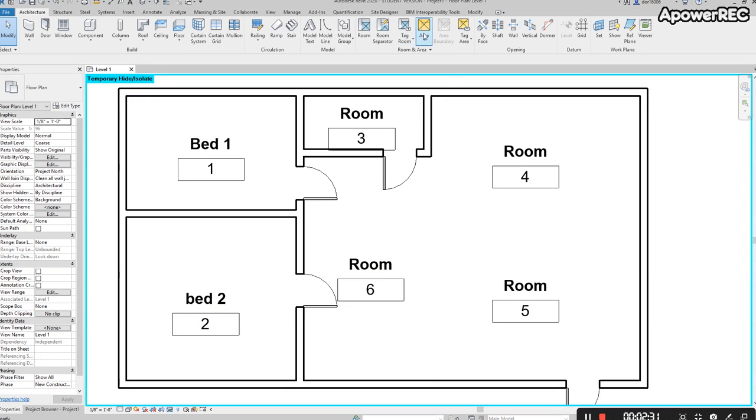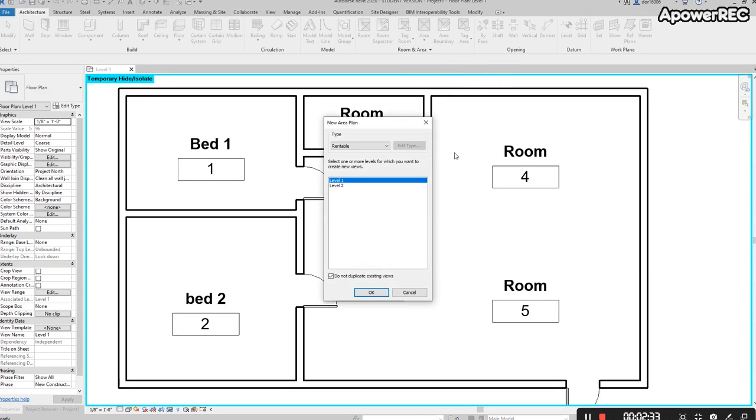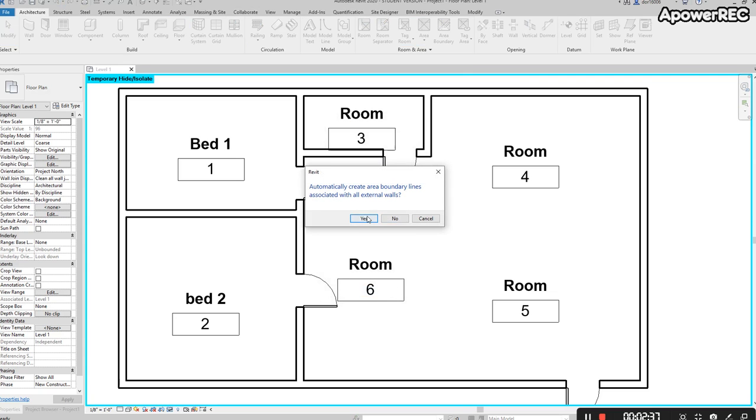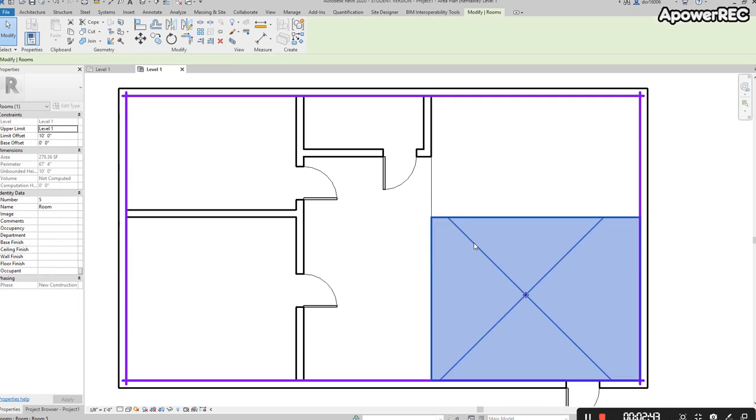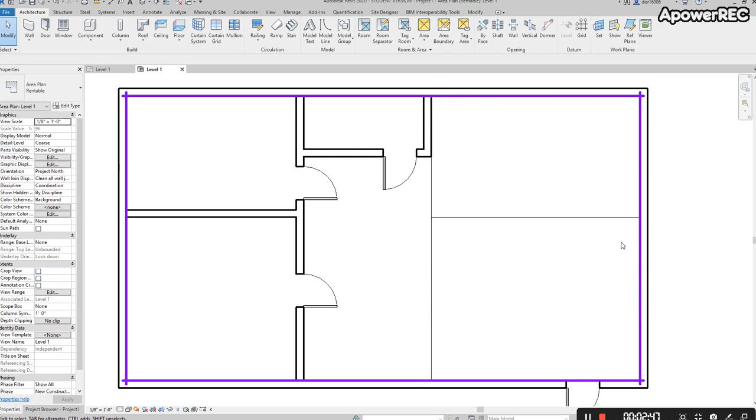And then also in architecture, it will give you the area. So this will be our level 1. And it will show you the area when you say, hey, I want this area. And it will tell you the area as well. So that's basically how you can separate your rooms, label them what you want, and find the area of them.